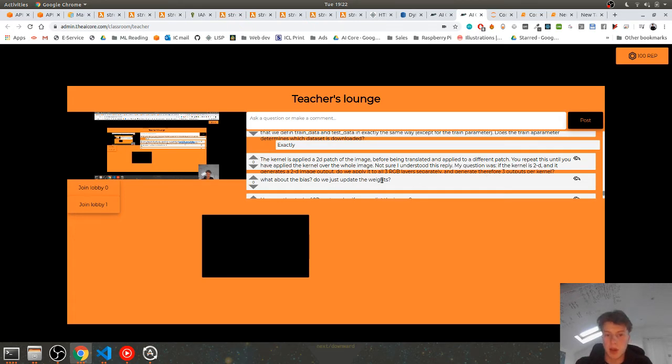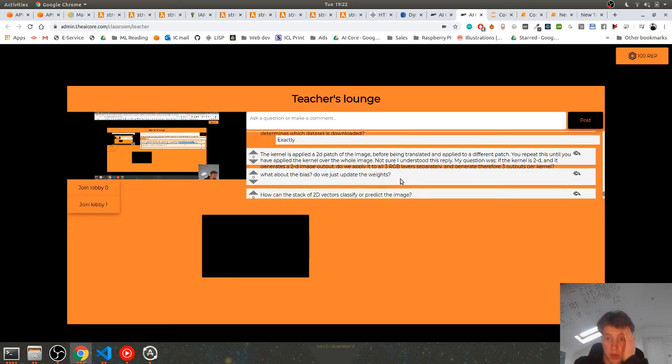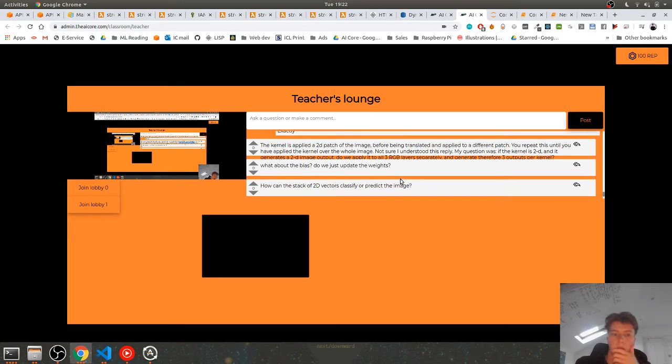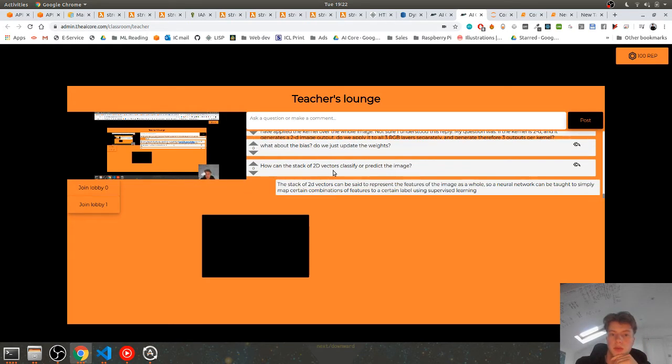Yeah, what about the bias? Again, same as the other question. Yeah, how can the stack of vectors classify or predict the image? Right, a stack of 2D vectors can be said to represent the features of the image as a whole. So a neural network can be taught to simply map certain combinations of features to a certain label using supervised learning. Yeah, basically.